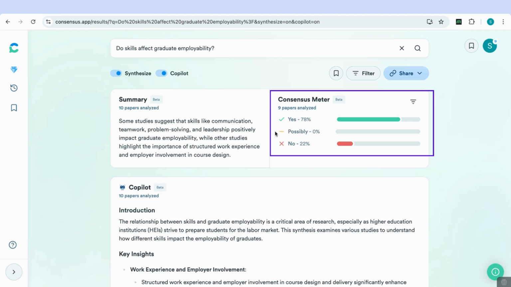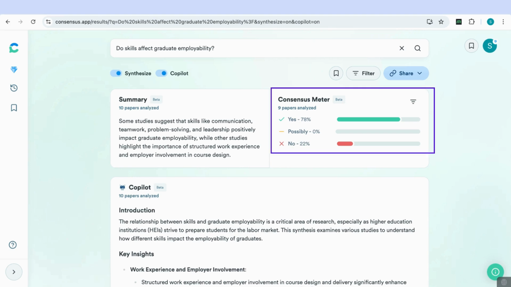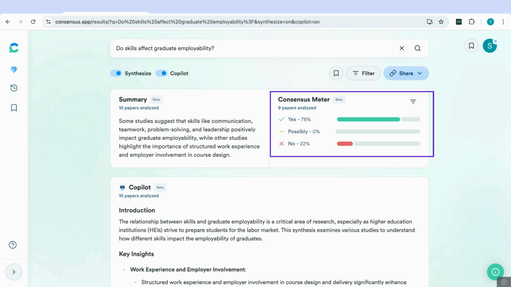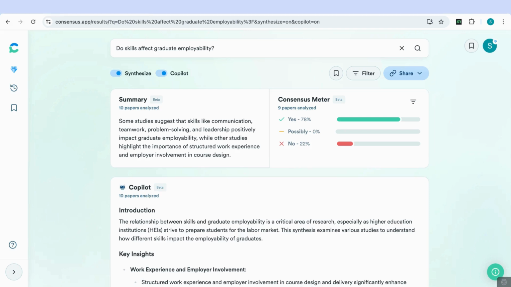So what the Consensus Meter does is, out of the number of papers that have been analyzed, which in this case is 9 papers, it's telling us that the majority of the papers have a yes answer to this question, that skills do affect graduate employability. So we have a 78% consensus here, but also 22% of the papers are saying no, there are other important aspects that need to be considered. What this can do is help us identify the research gaps, or the areas in the literature that we need to dig deeper into in order to help us solve these gaps.